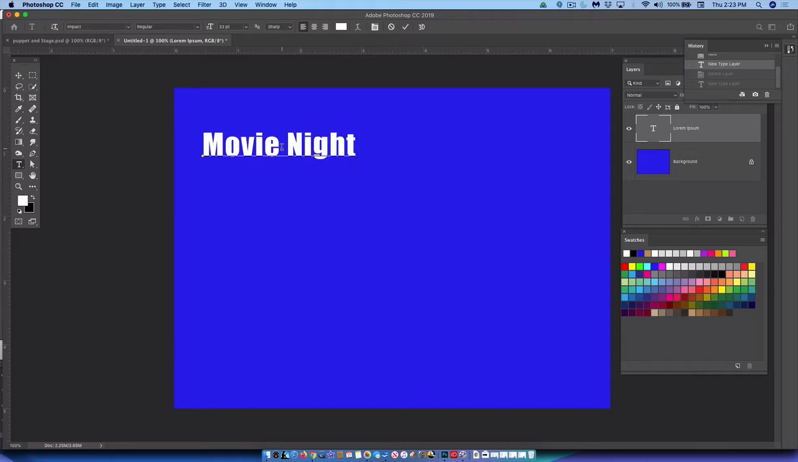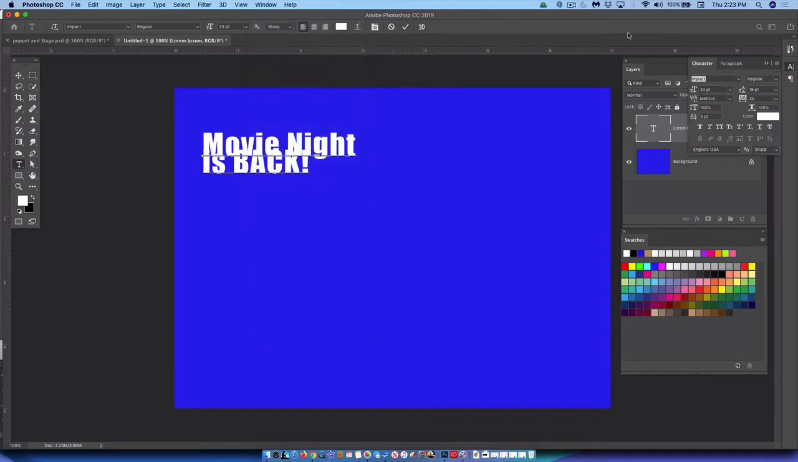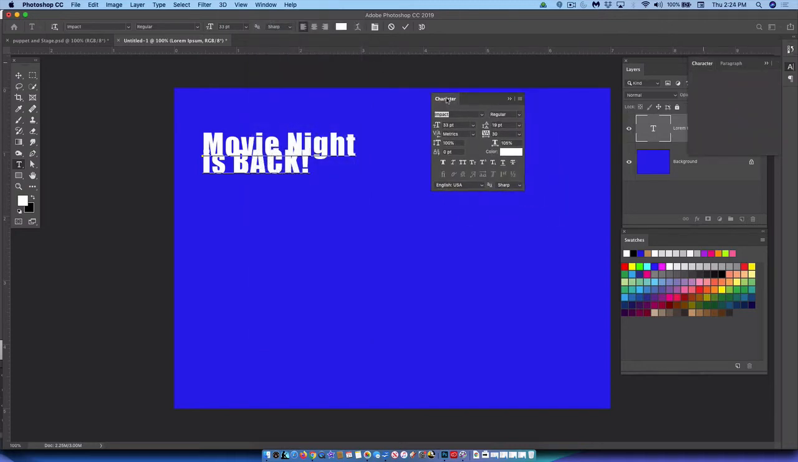And then I'm going to hit return. And you can see that my words "back" and "is back" are cramming into the movie night text. And that is because I need to make some adjustments in the character. So if you would go to Window and open up your character panel. Oh, look at those fun things.